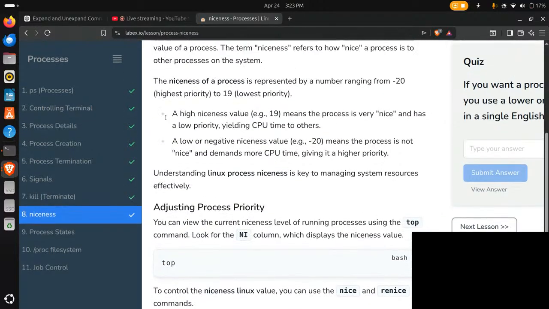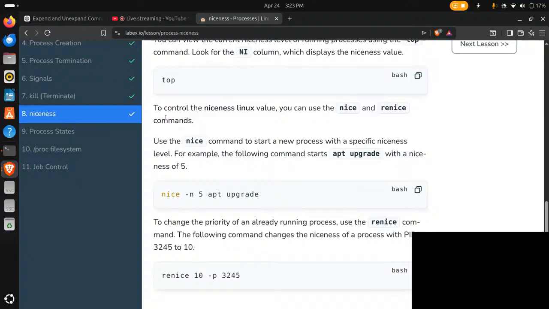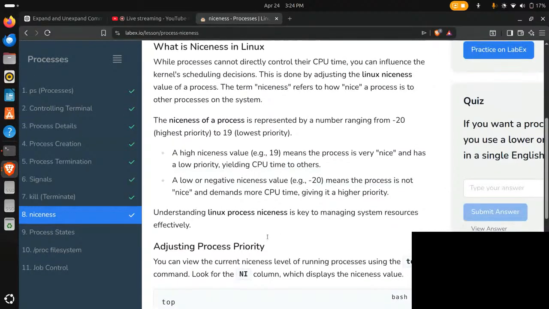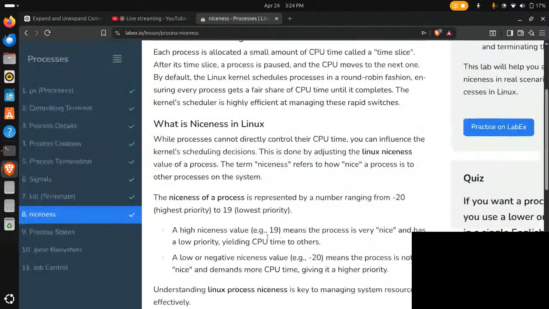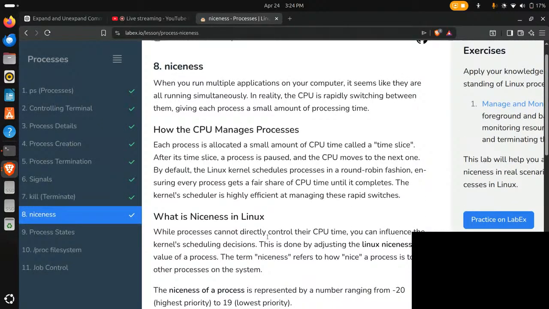Niceness, top, whenever top nice. Use the nice command to start a new process with a specific niceness value. For example, the following command starts with a niceness of 5. To change the priority of an already running process, use renice. So it basically is about priority.